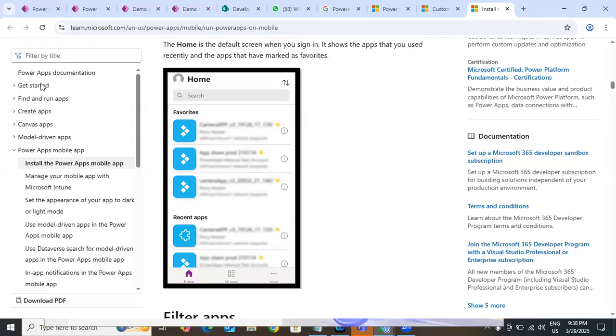Okay, then that's it about today's session. From this session, this is the end of Canvas application. I think we have covered almost all the topics.